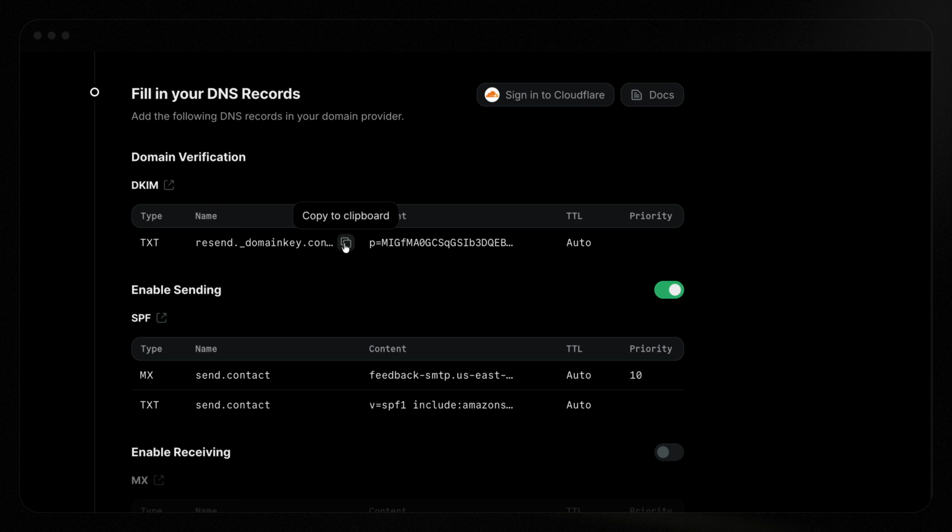Now, it's important to note here that you should use the copy to clipboard button because it's truncated, so if you only copy what you can see, you won't actually get the whole key. So what you'll do is just add each of these types of records, first the DKIM and then also the SPF, so all three of these records.